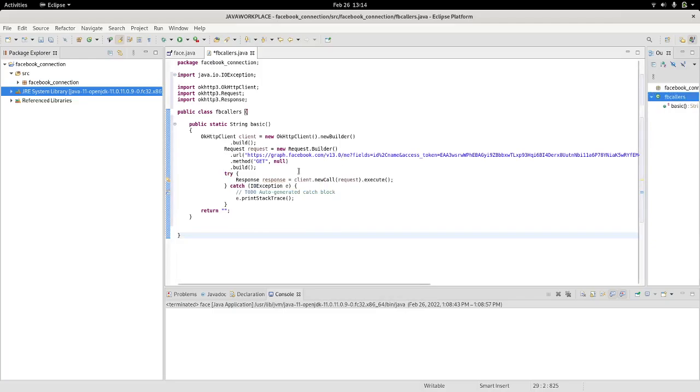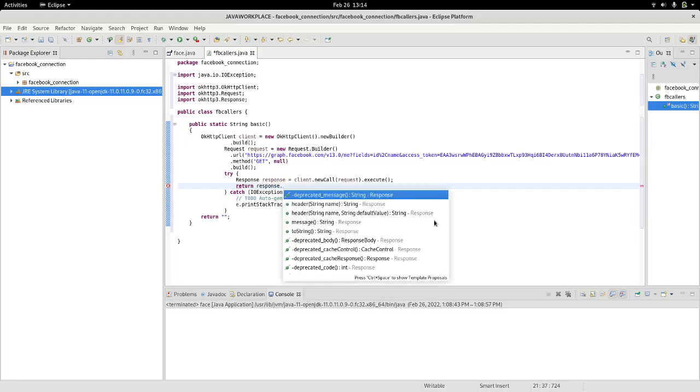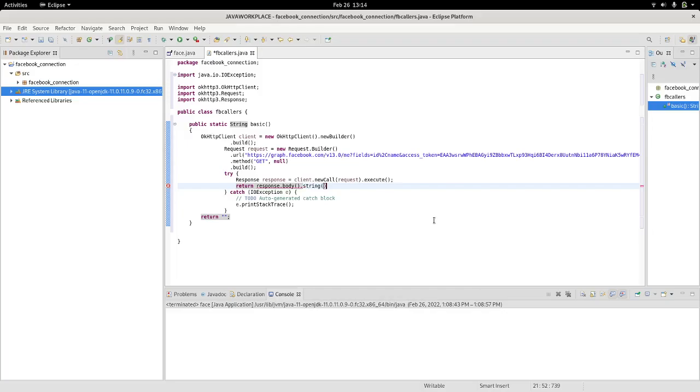So far so good. So we have here this response, which is what is actually making the call to Facebook right now, and we're going to return the response, right? From this response we need a body, and that body needs to use the string method. Very important, not toString but string method. So that's pretty much it. The thing is, it should work right now.